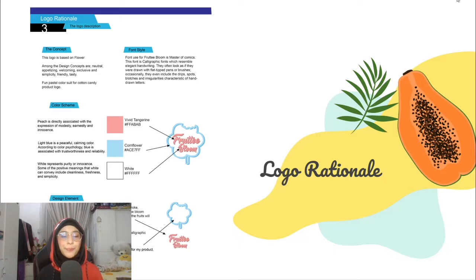Color scheme. Vivid tangerine. Peach is directly associated with the expression of modesty, earnestness and innocence. Cornflower. Light blue is a peaceful, calming color. According to color psychology, blue is associated with trustworthiness and reliability.